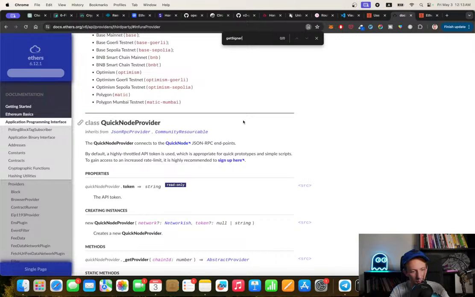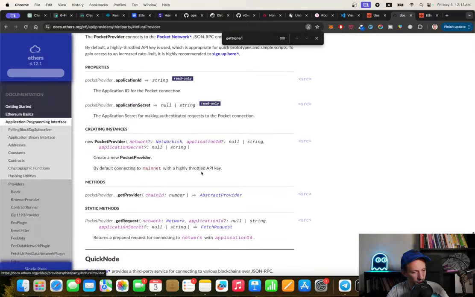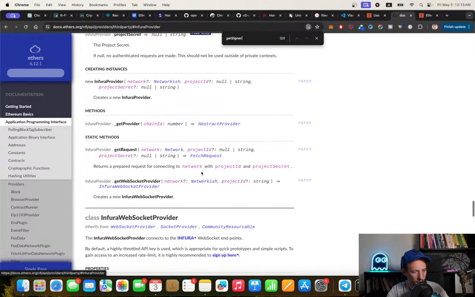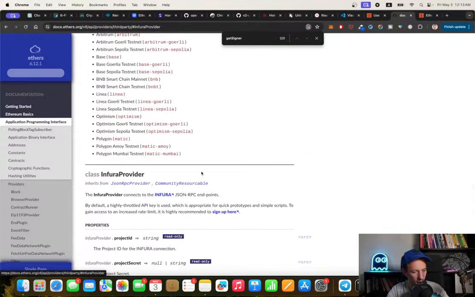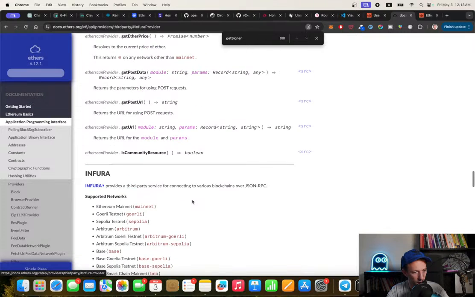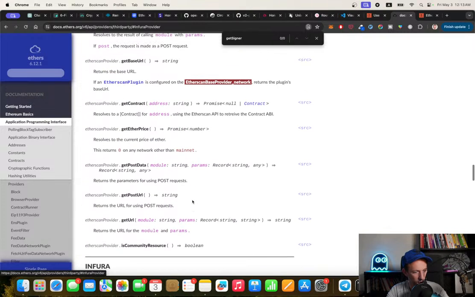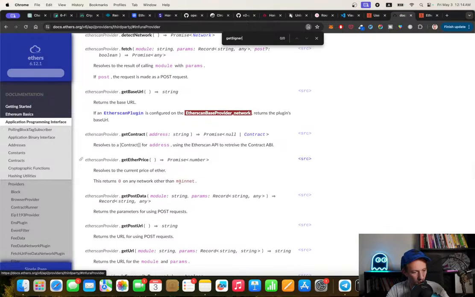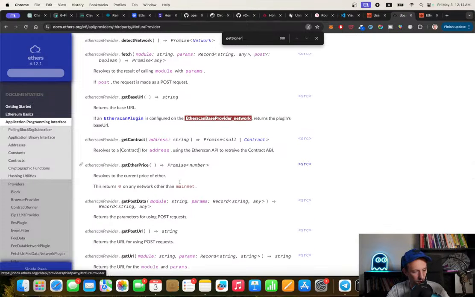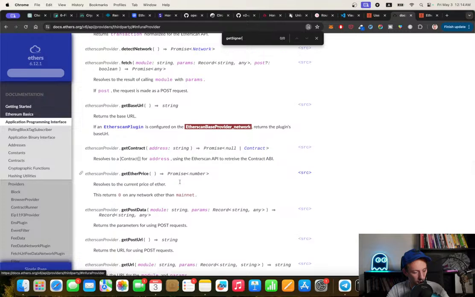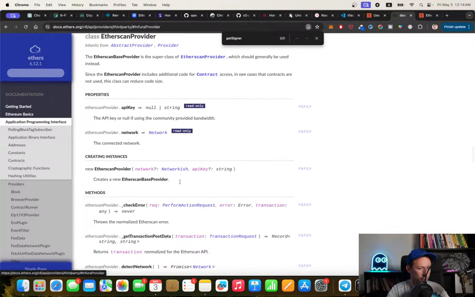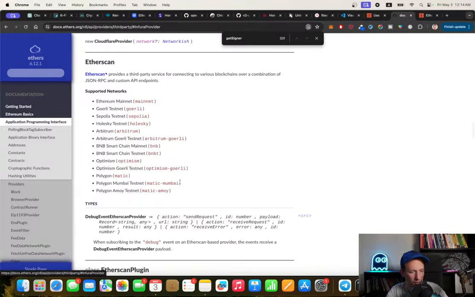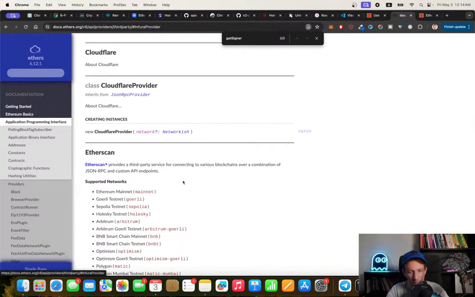Get signer. So they don't have it. They don't have a signer. Okay. That is a little bit annoying. The signer basically is something that you use in order to send transactions. Okay, well, we're going to solve this problem later.